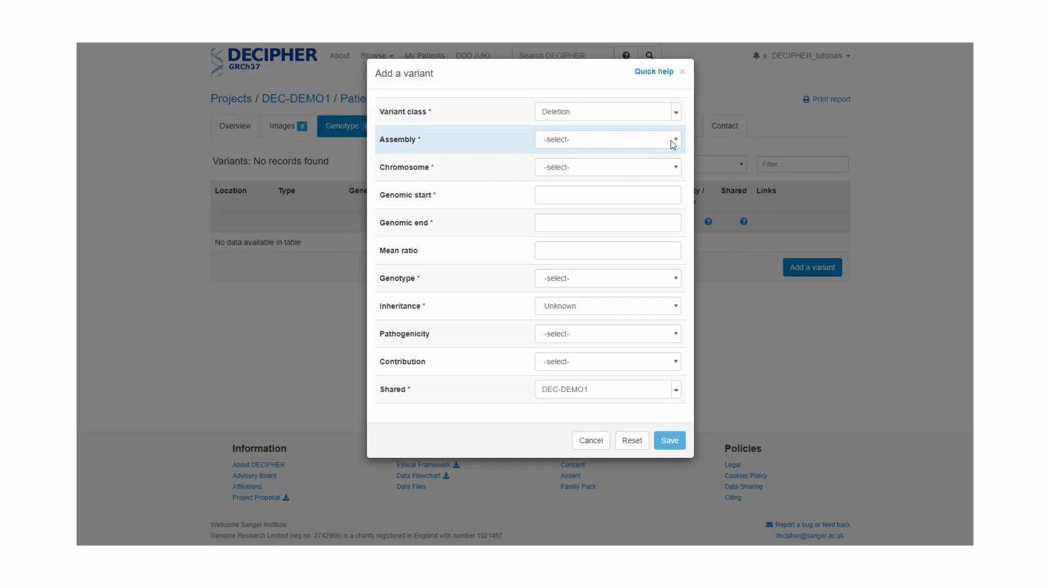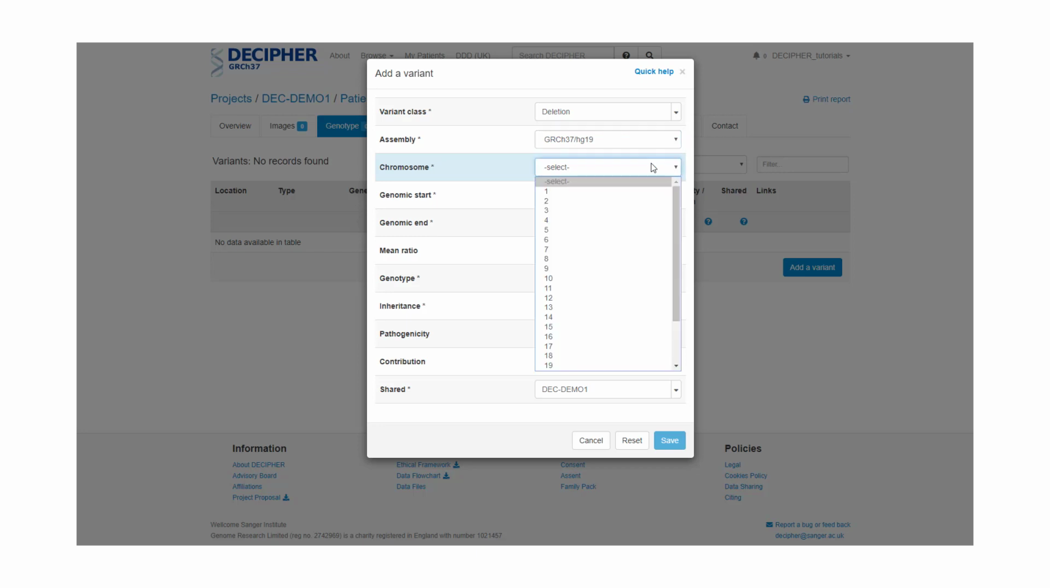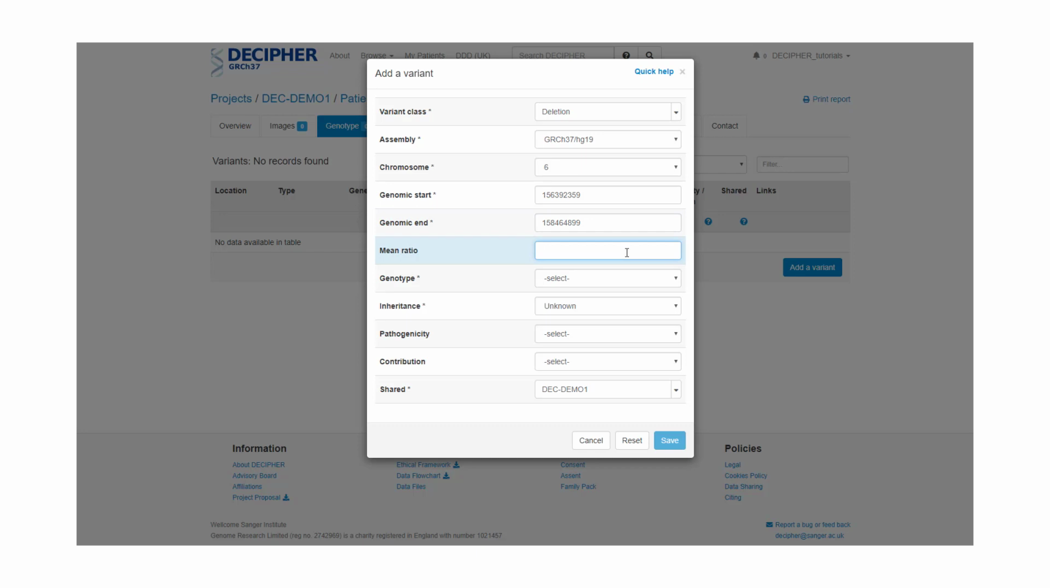The first information that's required is the assembly. In this case, the variant's in build 37. We then need to select the chromosome and add the genomic start coordinates, and also the genomic end coordinates. Mean ratio can be added if you have the information.